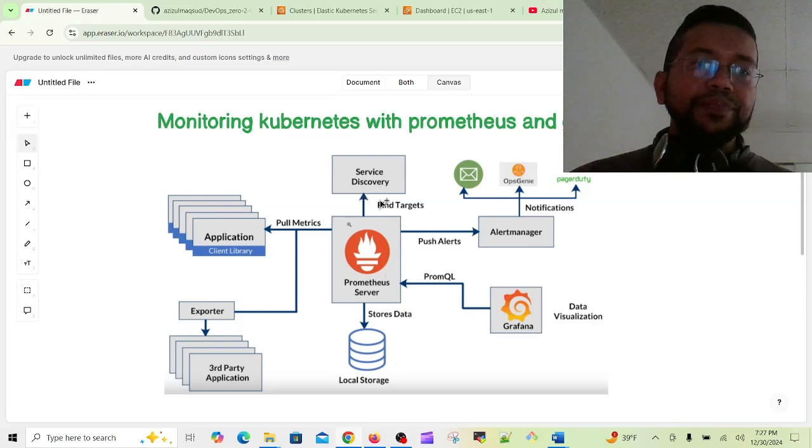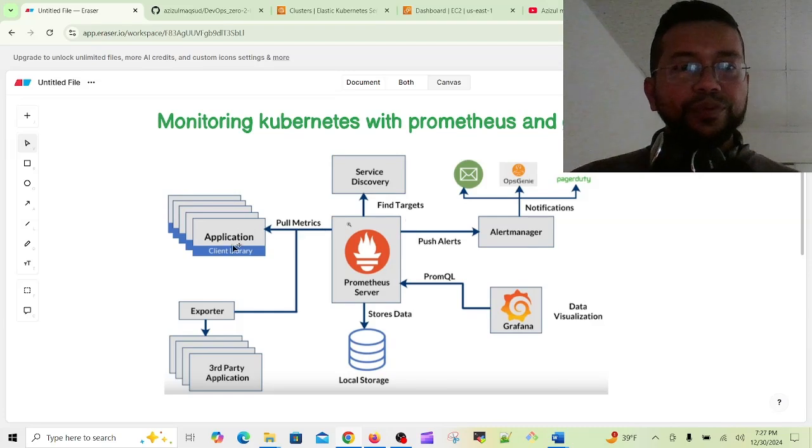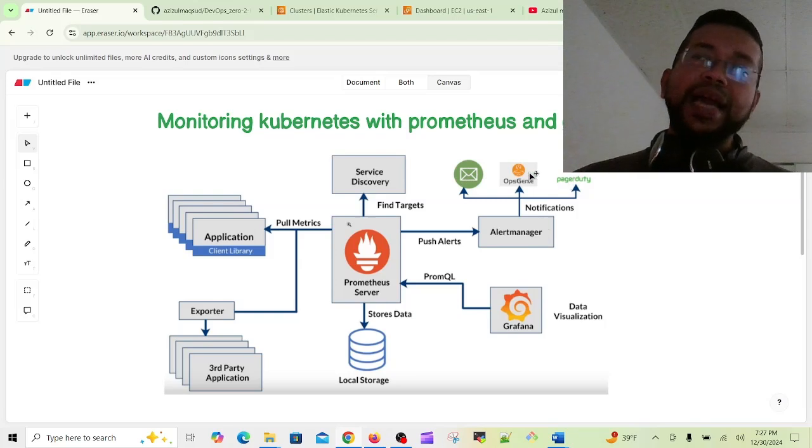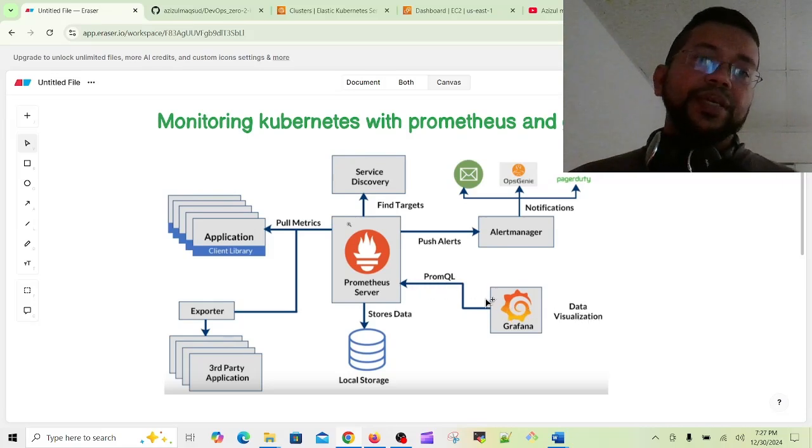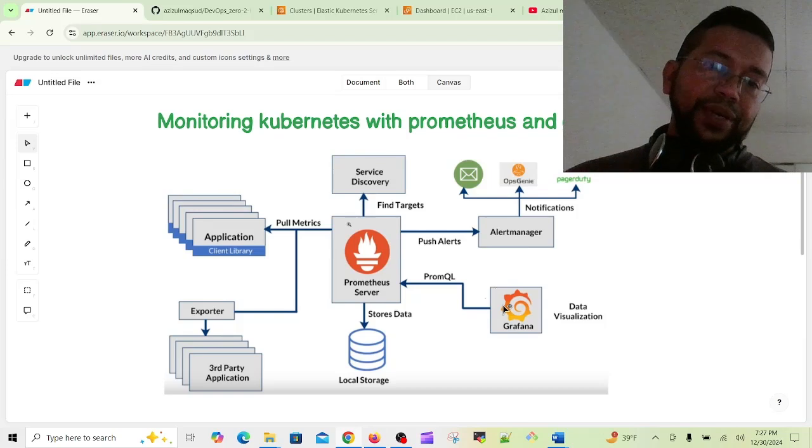Then service discovery is used to find targets. Then, after pulling from the application, it pushes alerts to the Alert Manager. Using the Alert Manager, it pushes the alerts to email, PagerDuty, Slack, and so on. Third-party applications are here too. Then Grafana uses PromQL, the Prometheus query language, which is a special language. So the Grafana dashboard's data visualization uses PromQL.